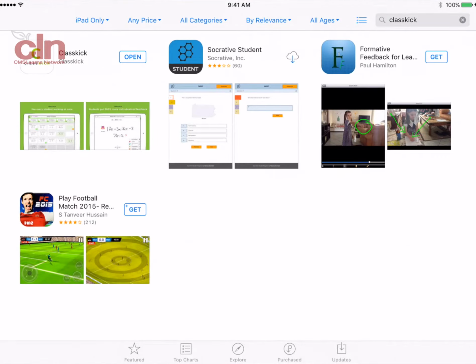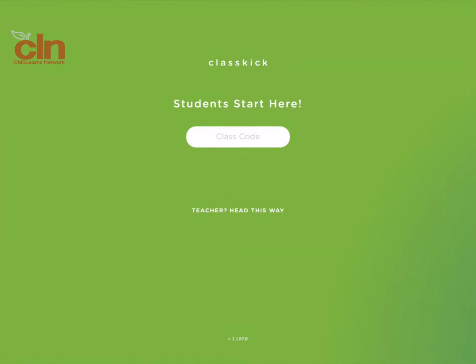Today I want to show you an app called Classkick. Classkick is a presentation tool that will allow you to pull a variety of different resources, websites. You can do voice recordings. You can pull things from the internet, like worksheets or something like that. And you can put those into your presentations and let your students interact with them.